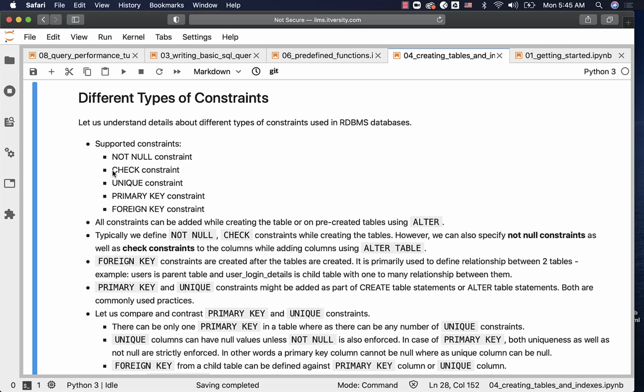We can have check constraint, where a column value will be compared against those values that are defined as part of the check constraint. Other values cannot be there. We can have a unique constraint, where a column value has to be unique. The same value cannot be repeated more than once. Example, email ID. Typically in users table, we will have email IDs as unique because we cannot have two users with the same email ID.